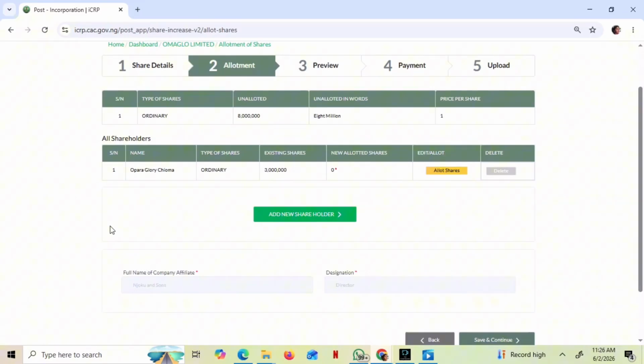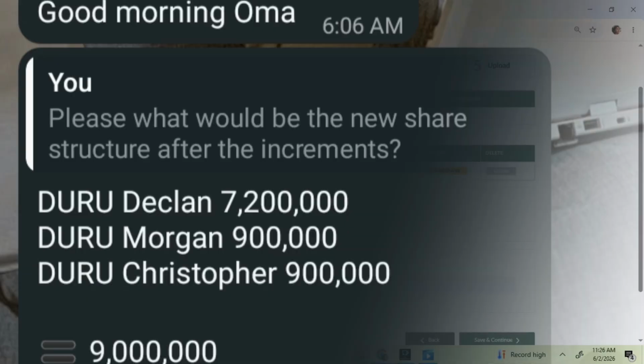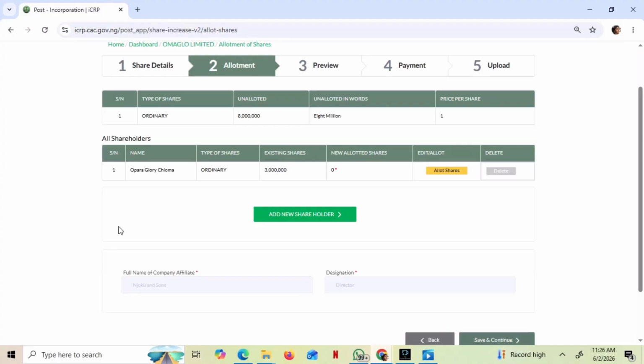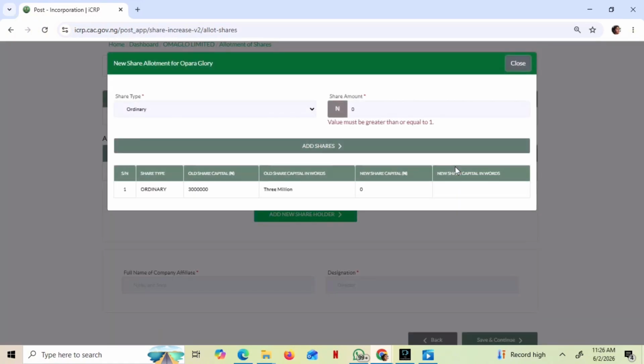Your client is going to give you the structure; don't assume for your client. Ask your client what is going to be the new share structure. I asked my client, you can see it on the screen. This is the exact question I asked: what would be the exact share structure? And he gave it to me, and then I just allotted everything immediately. If there's a new shareholder, you also click on new shareholder. Do you understand? So let me click on this allot shares, and you're going to see the share type.